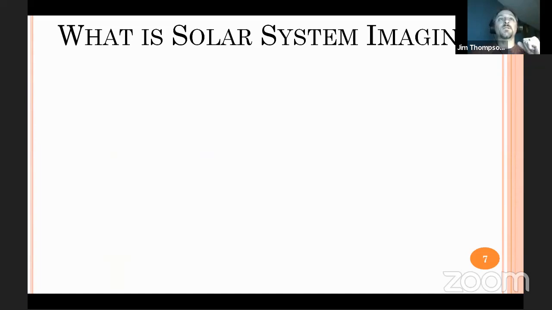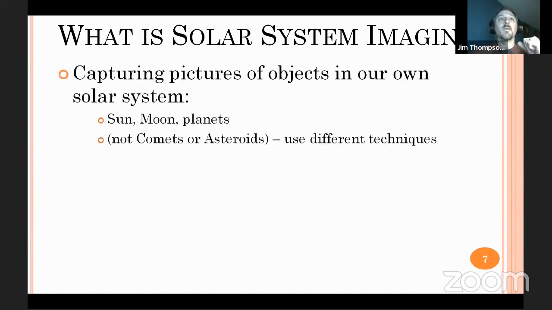So what is solar system imaging? Solar system imaging is trying to take a picture of anything that's within our own solar system. So that would include the sun, the moon, and the planets. Now, technically, comets and asteroids are also in our solar system, but the techniques you would use for them are quite a bit different, mostly because they're much dimmer than the other objects in our solar system.